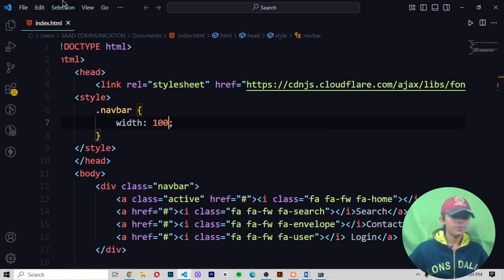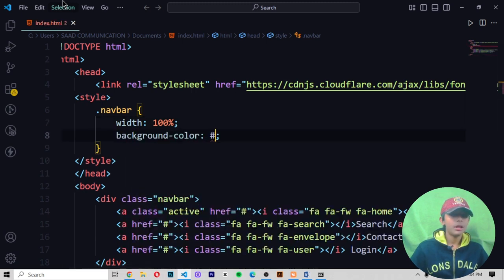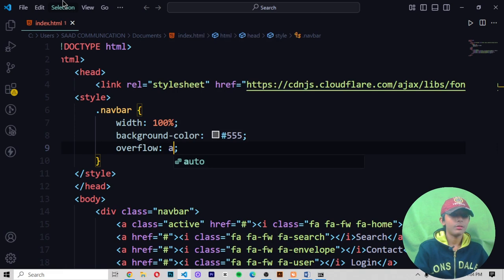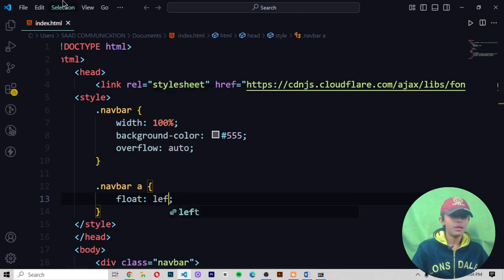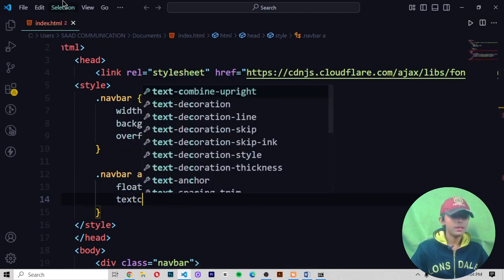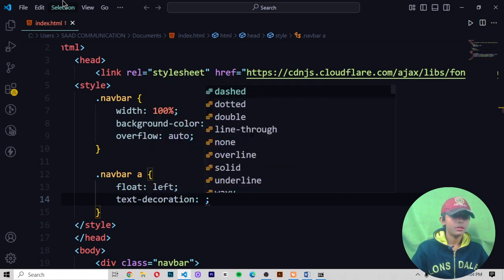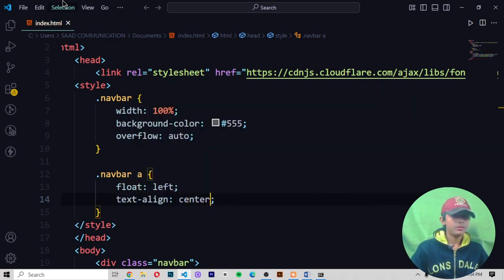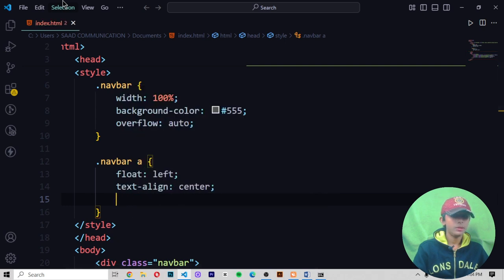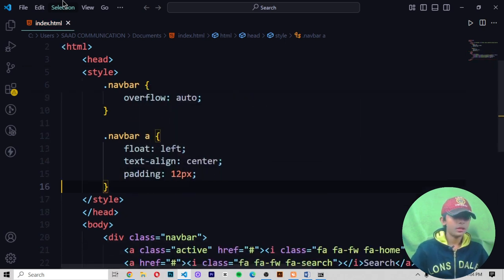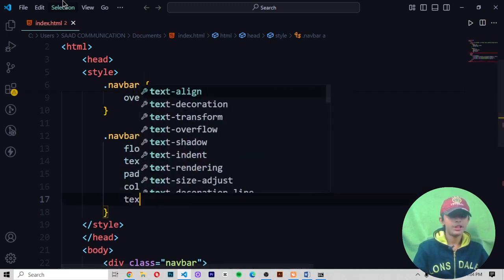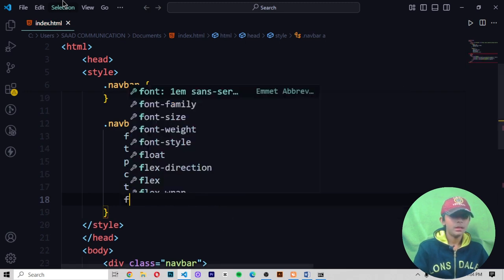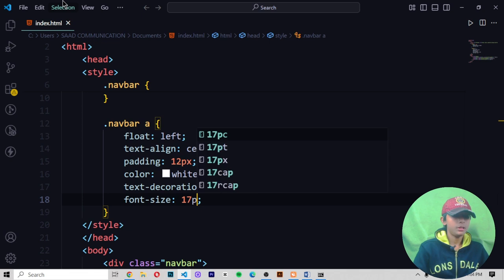Navbar width will be 100%. Background color is hashtag 555. Overflow should be auto. Now add .navbar a, and here we give float left. Text align should be center. Padding should be 12 pixels, color should be white, and text decoration should be none. Font size must be 17 pixels.